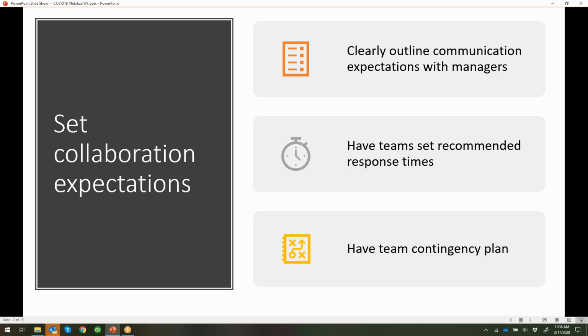Again, we're trying to do what we can to reduce anxiety. So if people have more information up front about the expectations, they're going to be more responsive, and they're going to have a reduction in anxiety.